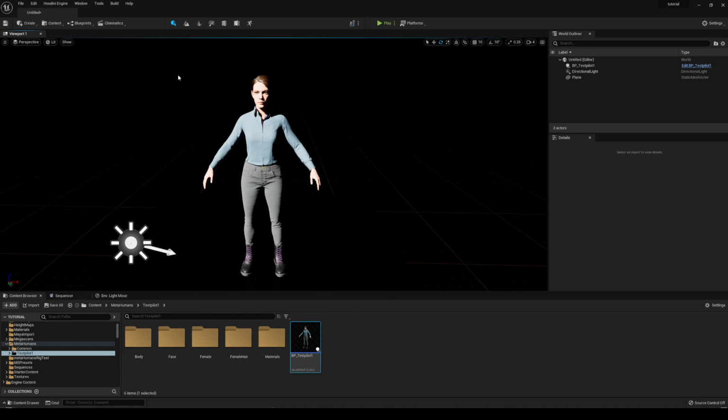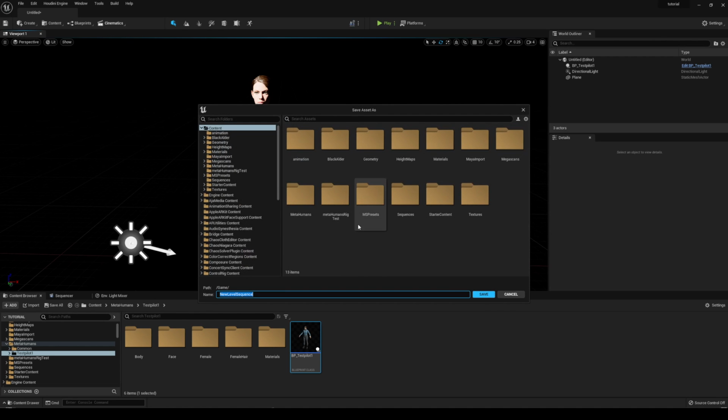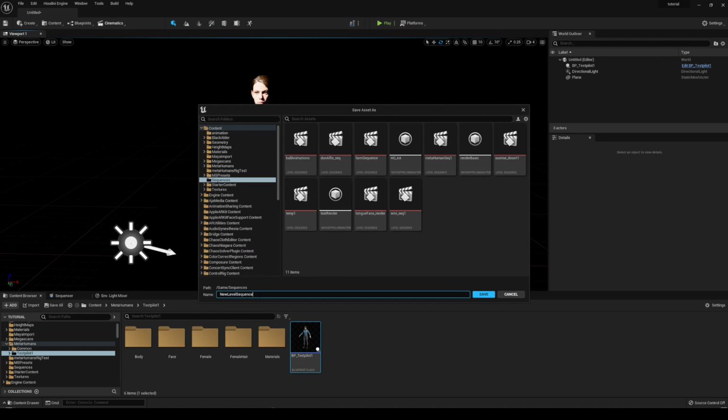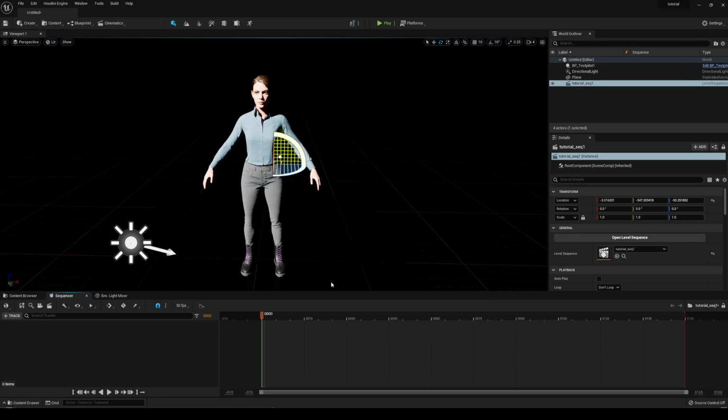So the last thing the scene needs is a level sequence. So we're just going to go to cinematics, add level sequence, and I'm just going to save this under sequences, and I'll call it tutorial sequence one. I don't think I've got one called that already. And we'll hit save, and this will give us the sequencer.